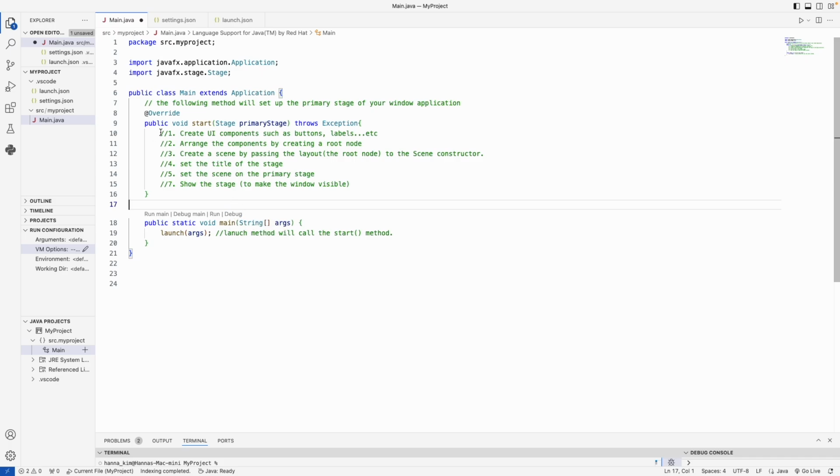All right, so let's go through step by step here. Number one, we're going to create UI components such as a button, label, or text area and so on. Then we're going to come up with the root node to arrange those elements. Then we're going to create a scene by passing the layout, the root node that we created in step number 2, to the scene constructor. Then we're going to set the title of the stage and set the scene on the primary stage. Then show the stage. Oh, it should be step 6. We have to call the show method to make the window visible.